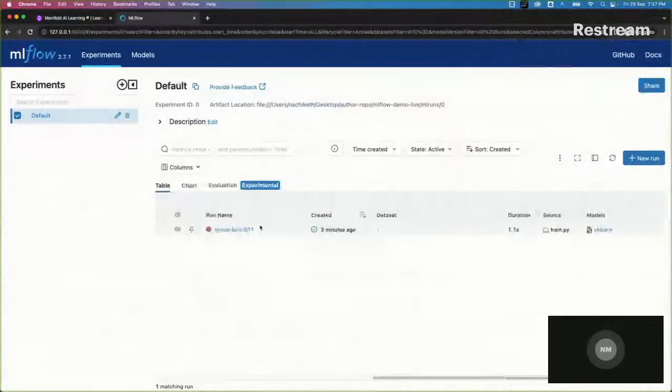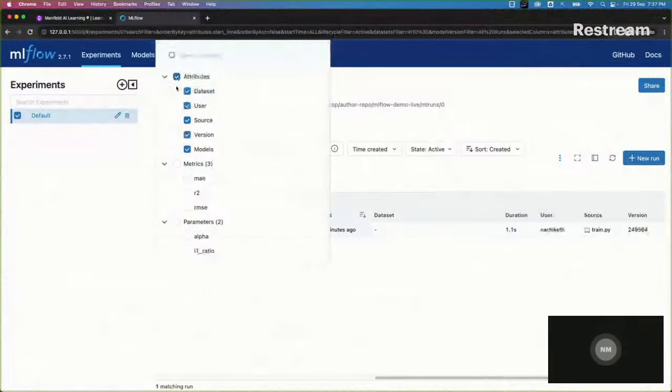this is the run name which has been assigned in a random manner. And for this run name, it says when it was created, how much duration it took, and the source from where this model has been trained. This has been trained from the script train.py. I can expand the columns and display all the columns right here which I've got with me.